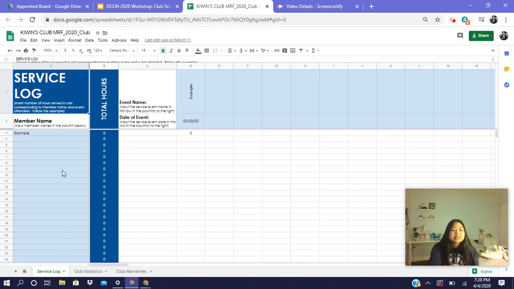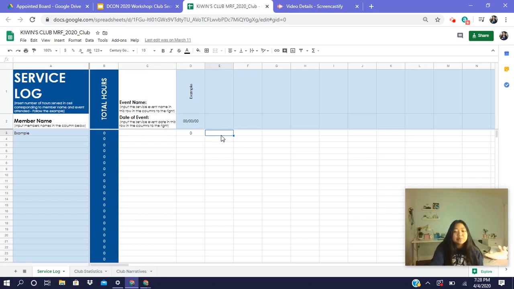And so how does this service log work? The first column, column A, is where you write down the members' names. And then in this row right here, this is where you write the event name. And then right below the event name is the date of the event. And then below that is where you input the hours for each member. So wherever the member name is written, the row corresponding to that are their service hours.